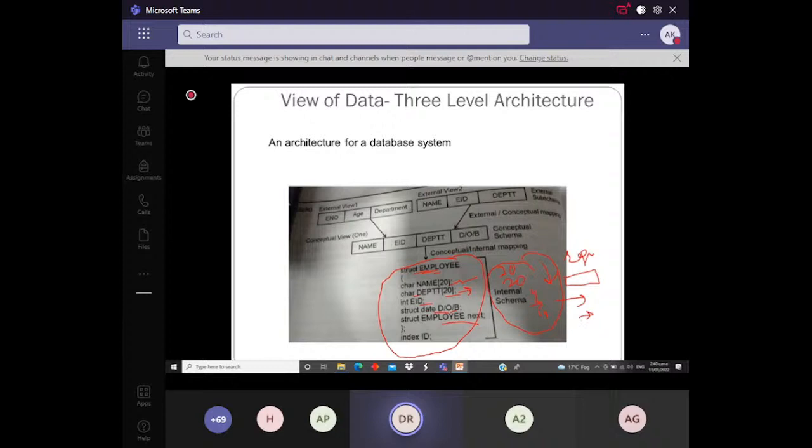And at the logical level, you just define the attributes that you want to store. That is, you want to store name, employee ID, department name, date of birth, etc. So this is called the logical level.